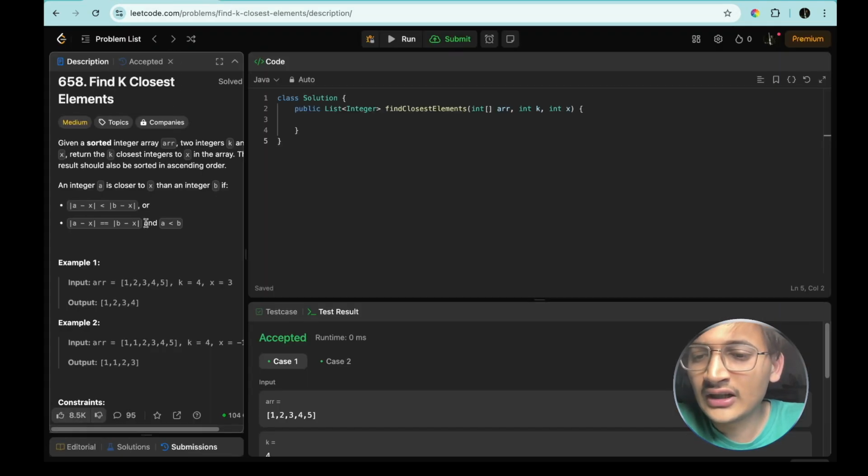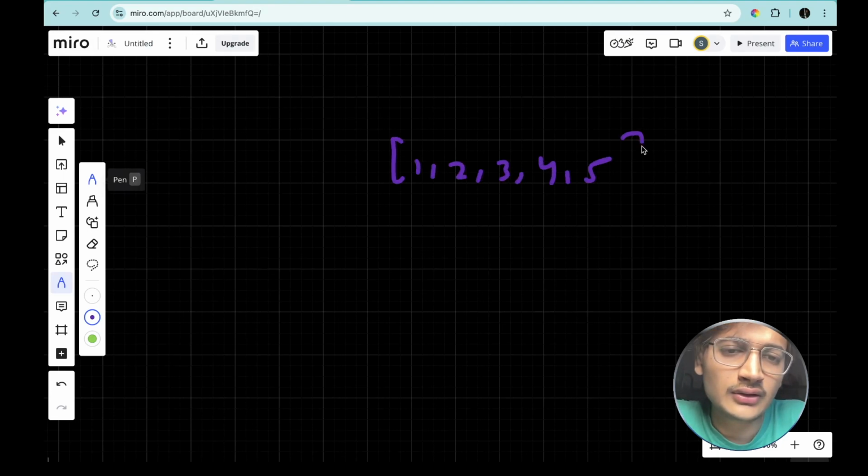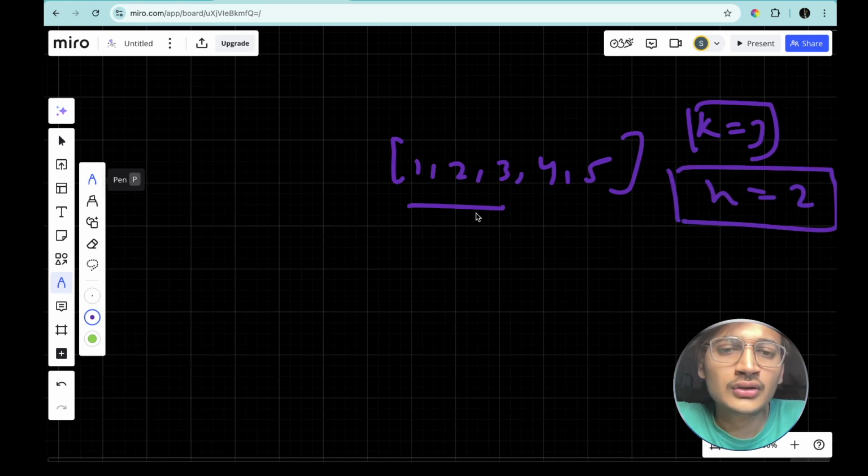Now let's take this array as an example: 1 2 3 4 and 5. Now what we have to do, suppose we have to find three integers which are closest to x equals 2. So how can we do that? For that we can use two for loops, and then we will try to find the starting index from where we have to take that subarray.